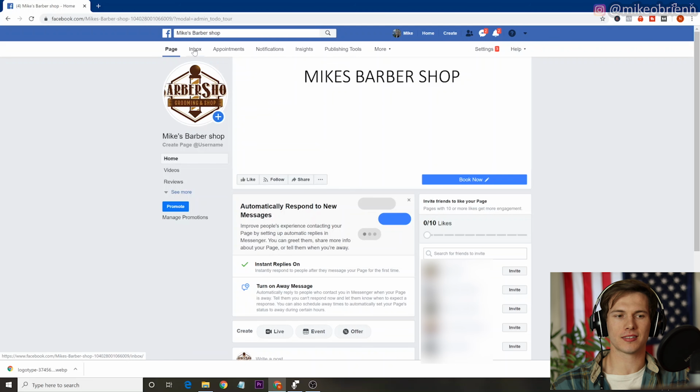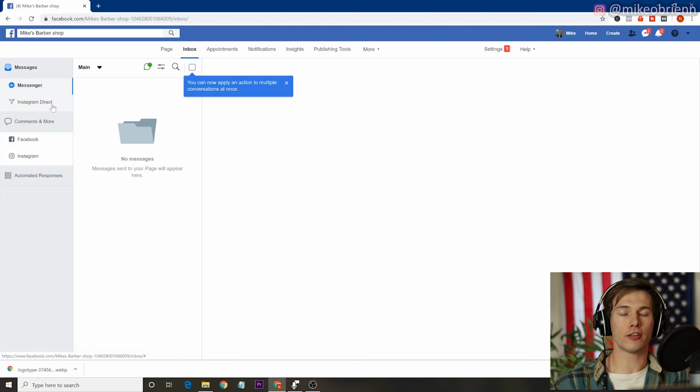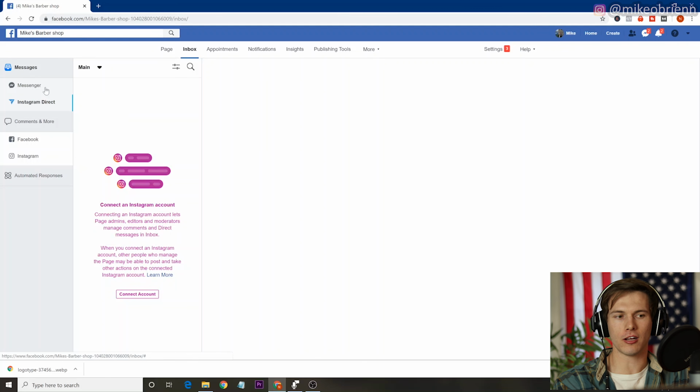If we go to inbox, this is where you can manage either the direct messages or just the general notifications of your Facebook page. And once you have your Instagram page connected, you can manage that as well. So you'll have Instagram direct messages, and then Facebook messages, and you can go through the inboxes right here. You can also manage the Facebook and Instagram notifications down there. So again, it's just easier. You don't have to go on your phone and do all that. It's typically a lot faster to type on a laptop, in my opinion at least.